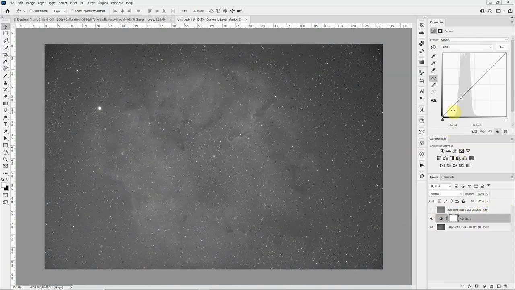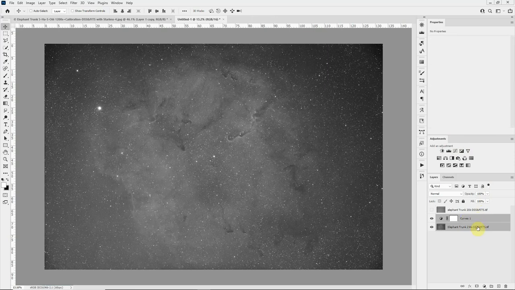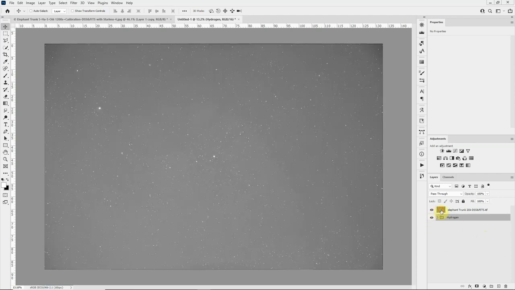I'll add a curve to the hydrogen layer, and we can give this a little bit of an S-curve to bring out a little bit more of the structure. And then, having targeted the curves layer, I shift-click on the layer below it, and then Control-G or Command-G on a Mac will put those two into a group, and I can name that group Hydrogen. This is just good bookkeeping, but also you'll see in a minute how that helps. Now I'll turn the oxygen layer on.